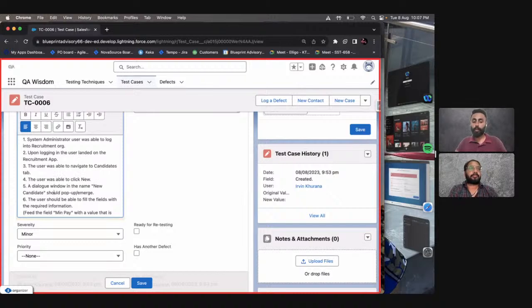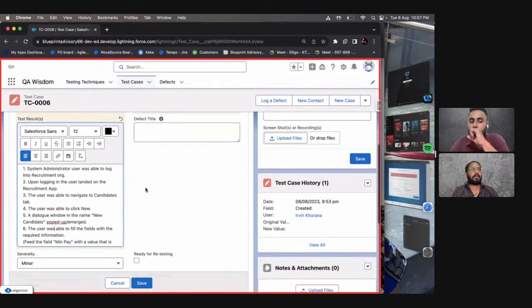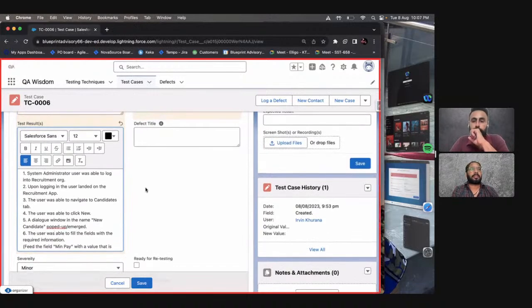A dialog window popped up or emerged. The user was... What is the label of this field? Just a little bit scroll. Yeah. Now it is okay. Test results. Okay. Sure. Yeah. So the label of the field is test results.